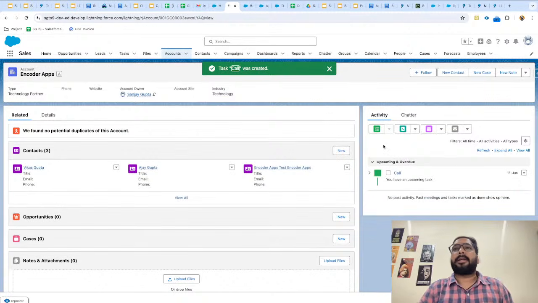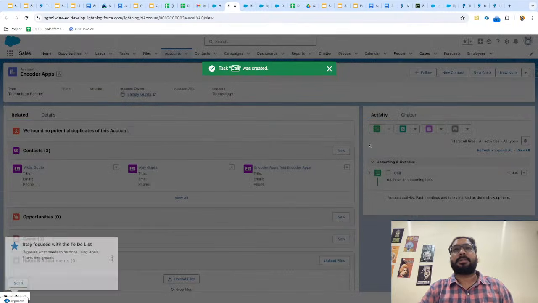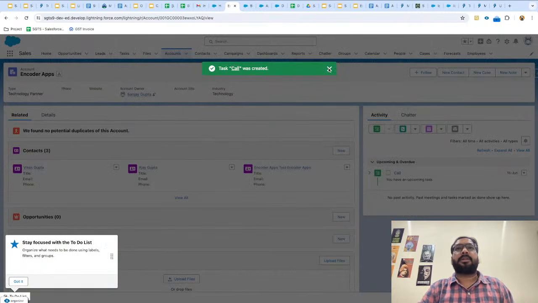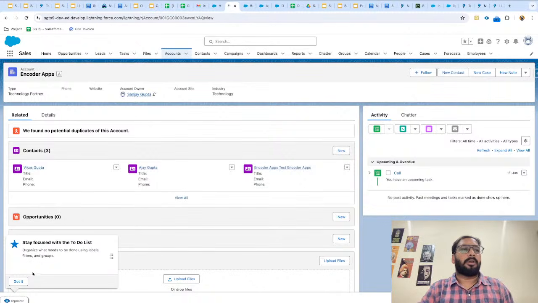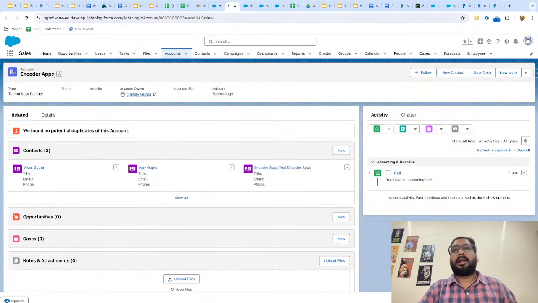So a task is created under this account and this task will be assigned to a particular user so that the user can remember this account has a follow-up task and we need to follow up with the vendor or client, whatever you want to say. Then suppose someone from SDTS connected with that vendor, had some discussion, and wants to log that information.